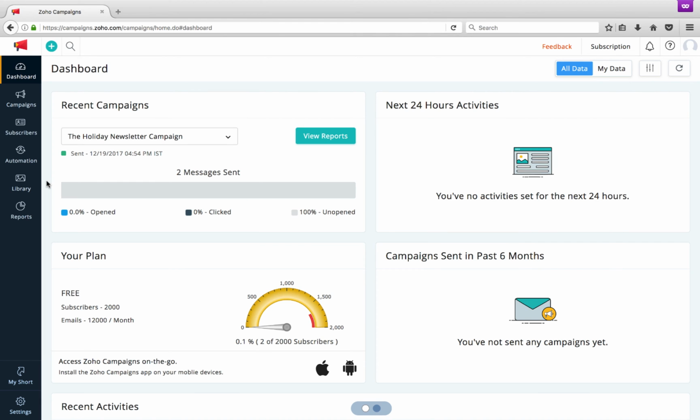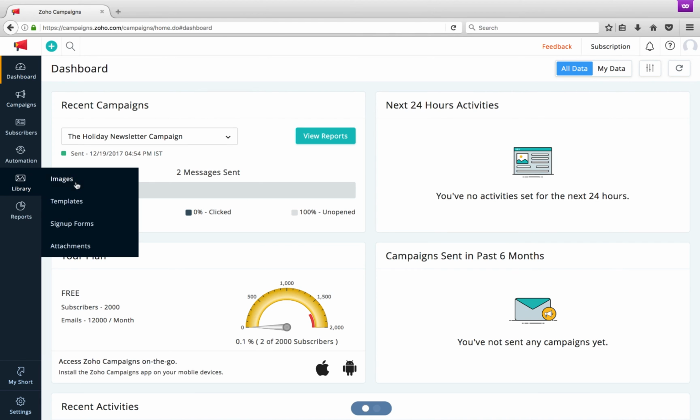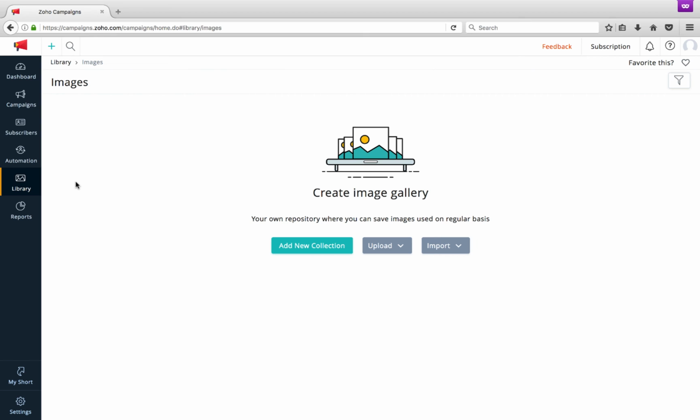You can also save all the attachments, images, or templates you wish to use in your email campaigns in the library, where you can either upload them from your computer or import them from, say, a cloud. We also have integrations that help you pick your pictures online.